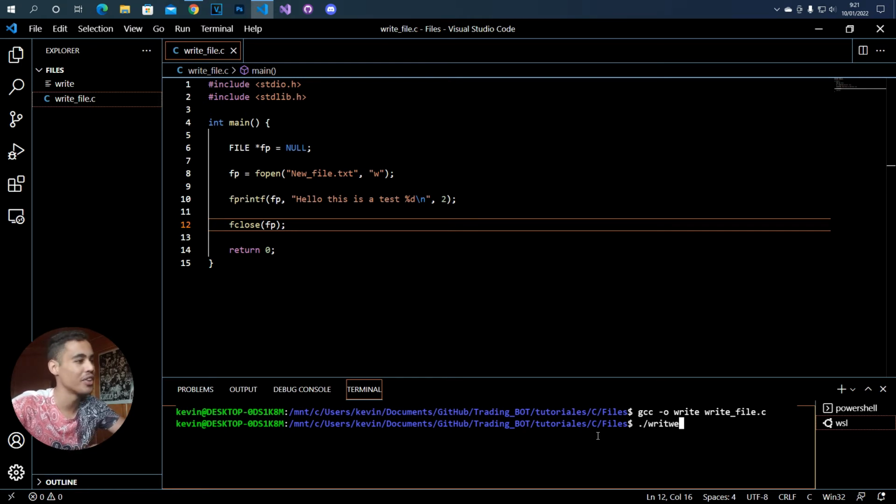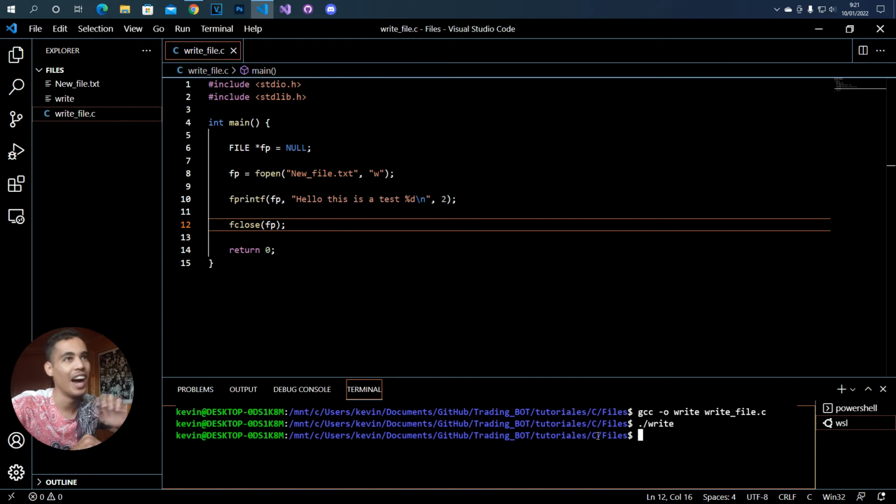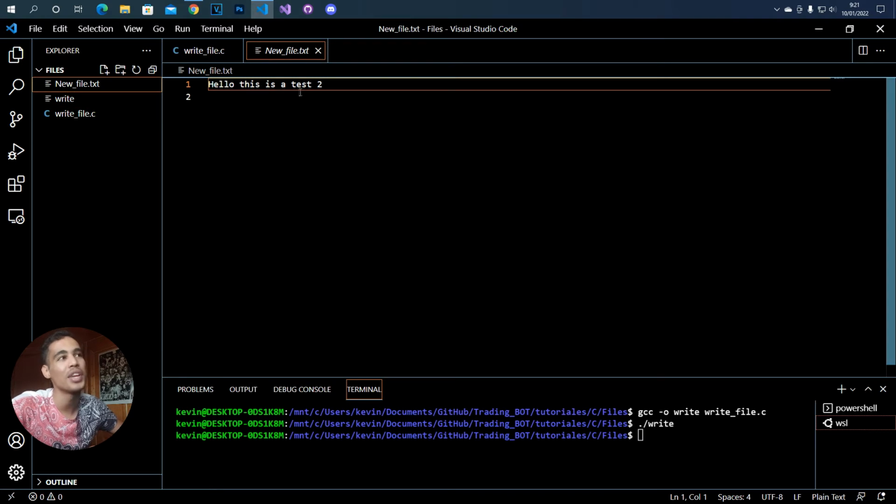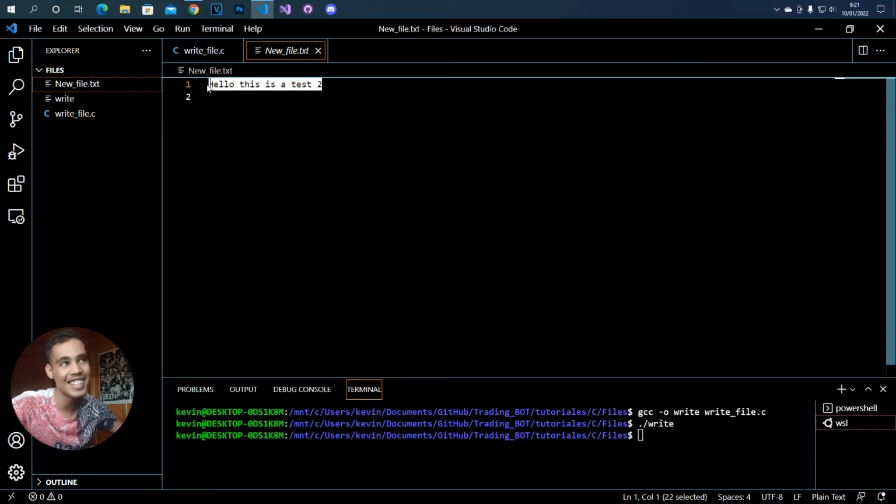So we are going to put here write, and as you have seen here, now the new file.txt is created, and if we go inside, we can see that we have this string, which was the one that we wanted to have. So this is very useful.